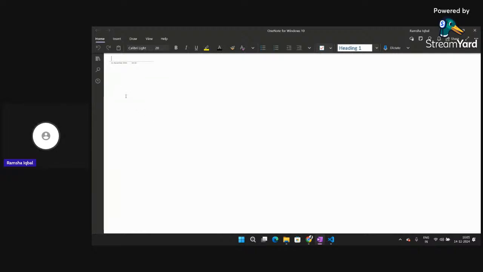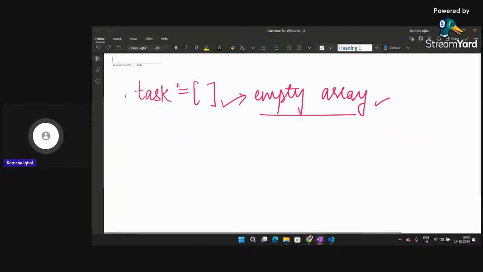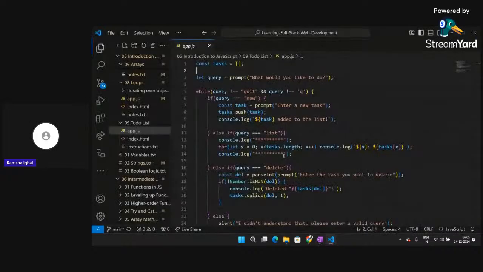We had to create something like this, where we had a task array. This is a task array. What this particular symbol means is that this is an empty array, and we are going to add our list inside this part. So we have created an empty array similar to this.